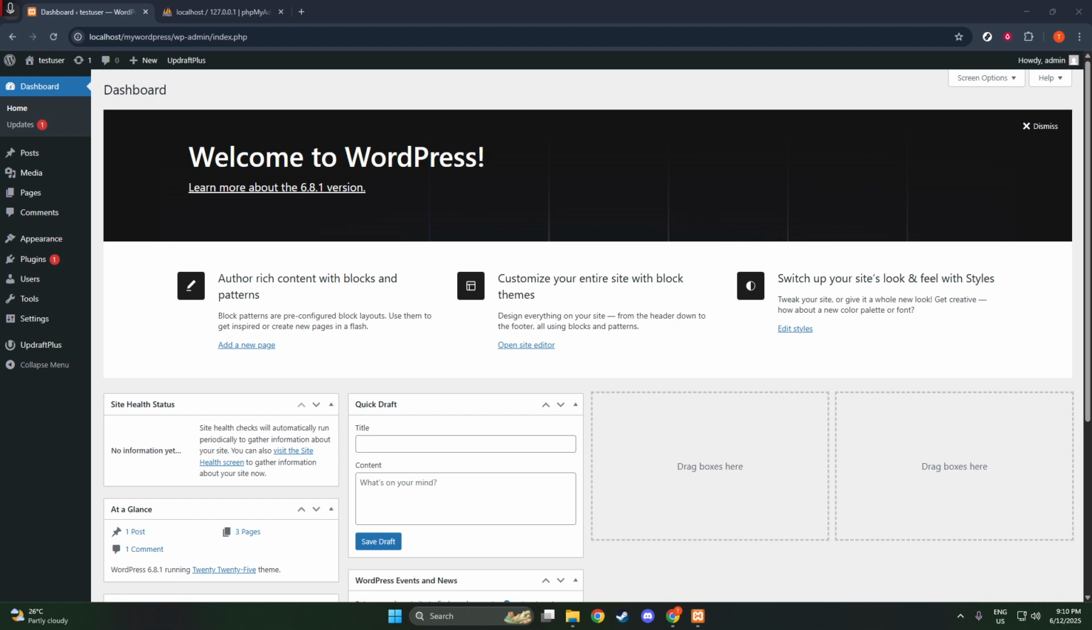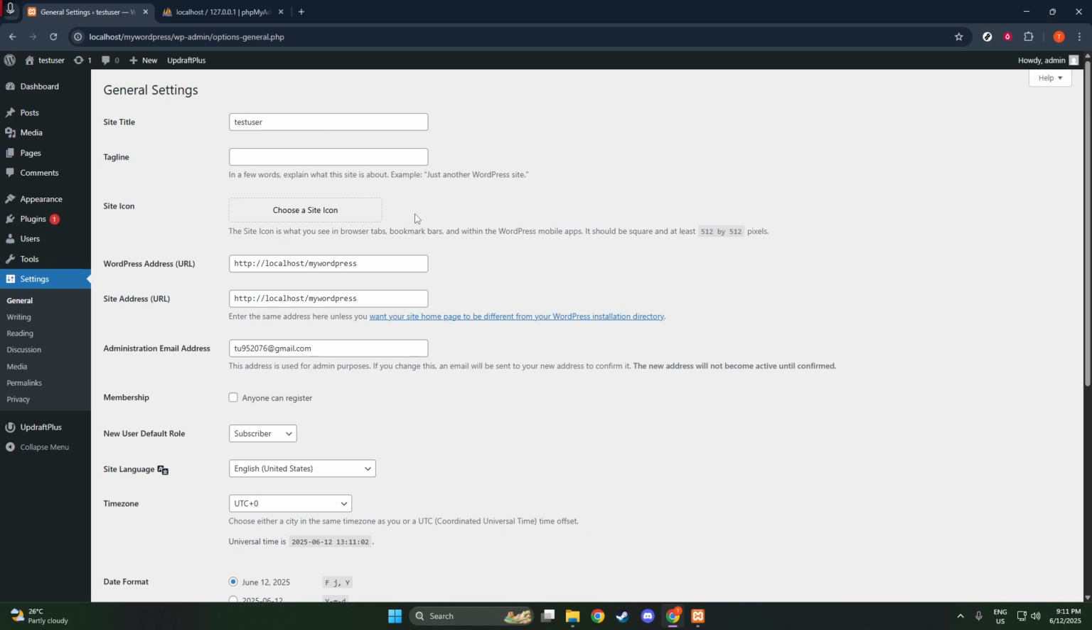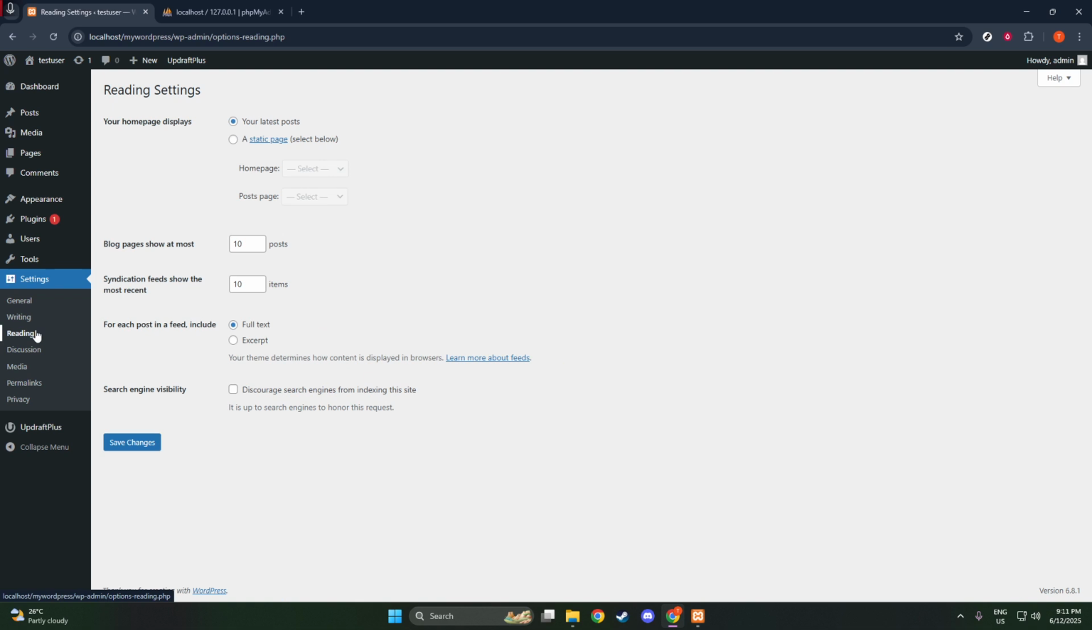Next, we're going to navigate over to the Settings section, which you can find on the left-hand side menu. It's a good idea to familiarize yourself with these options, as they house the core settings for your website. Within Settings, you'll see an option called Reading. Go ahead and click on that. This section is crucial because it determines what your visitors see first when they arrive at your site.